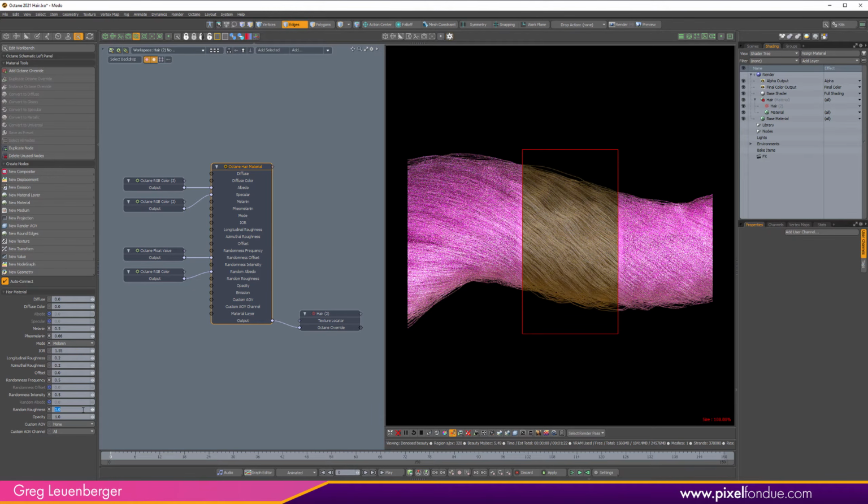Now, Octane 2021 did add a random roughness attribute here, and I've got that cranked up to 1. I've got to be honest, I cannot tell the difference between 0 and 1. So maybe my lighting isn't bringing that out. I'm just using an HDR. Perhaps I should have some area lights in here. It's nice that they're continuing to adjust it, and I'm sure it has some sort of effect. I'm just not seeing it.